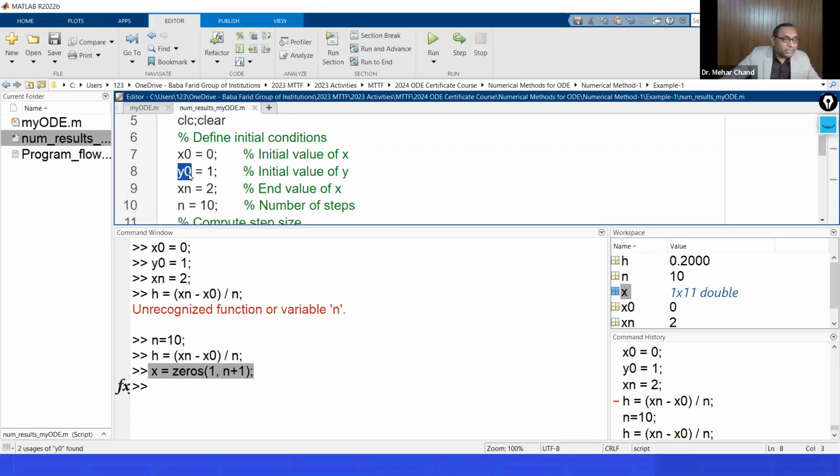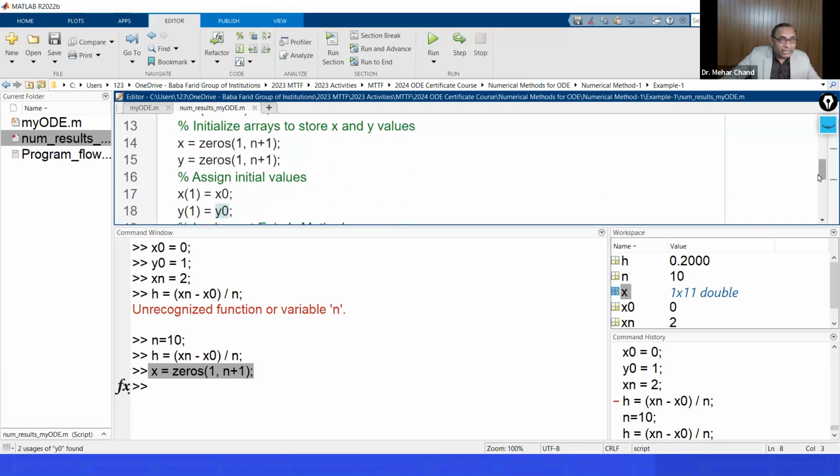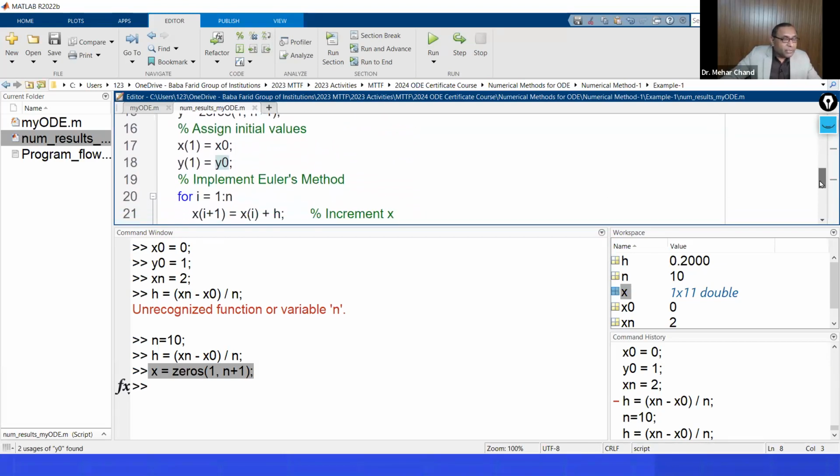These are given to us, and on the basis of these values, we will update all the values corresponding to the index, and we will get all the values of this X array and Y array. So now this is the initialization of index. X1 is X naught and Y1 is Y naught. And the corresponding values of X naught and Y naught we have already defined in the above statement.